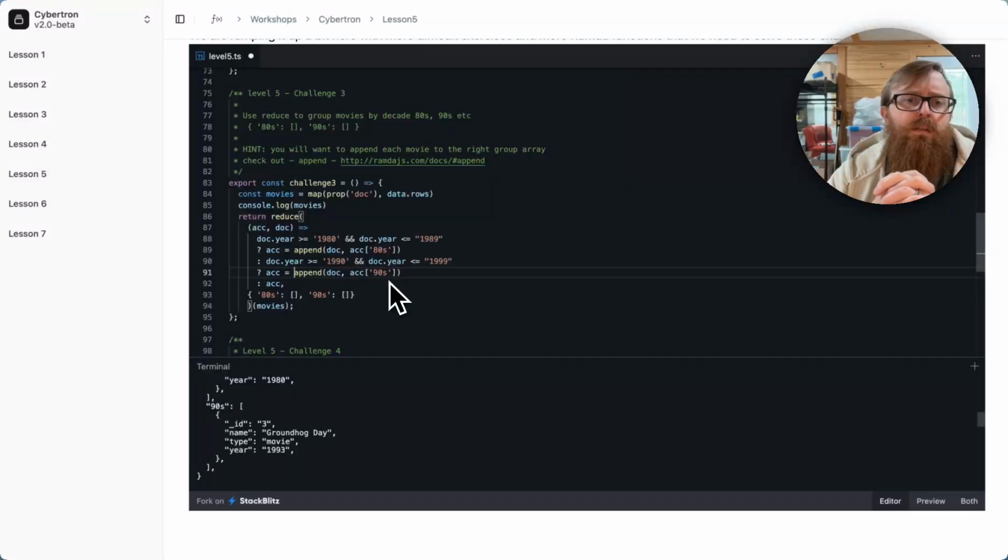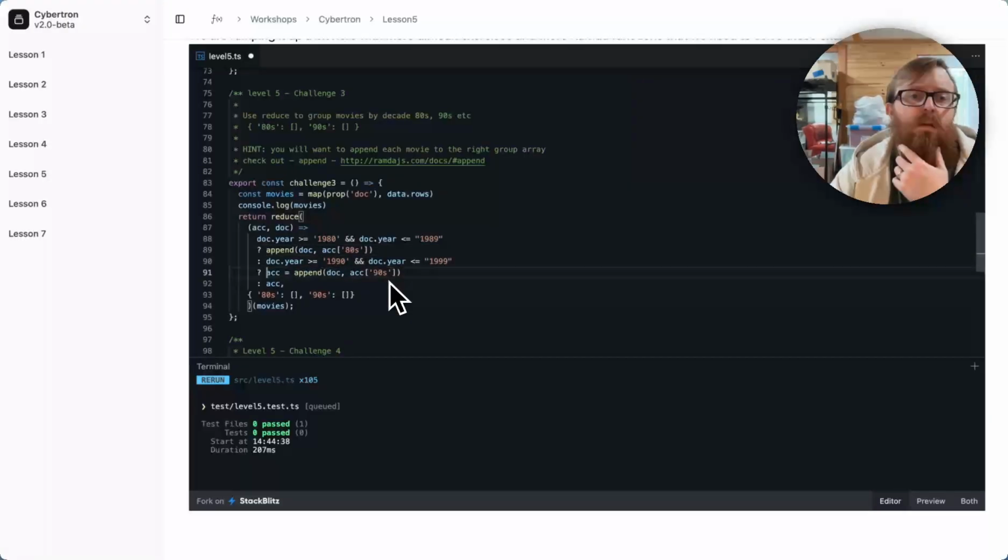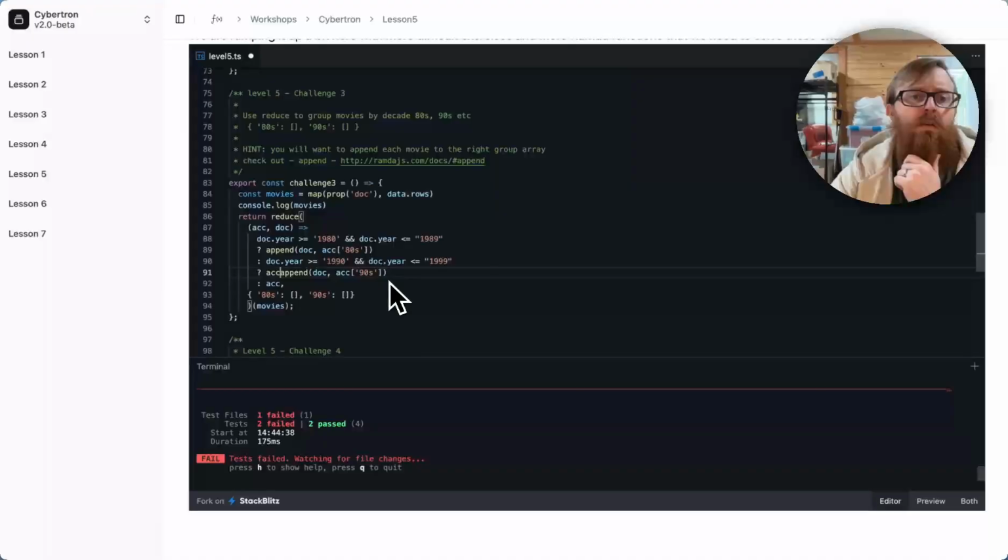If the doc year is greater than or equal to 1980 and the doc year is less than or equal to 1989, append doc.